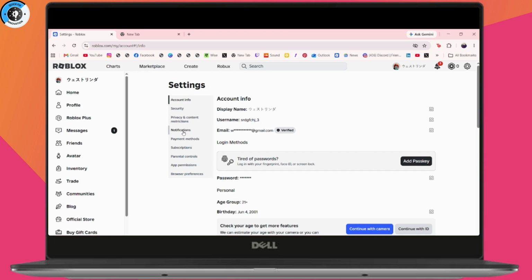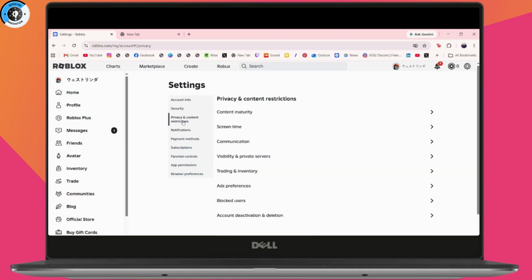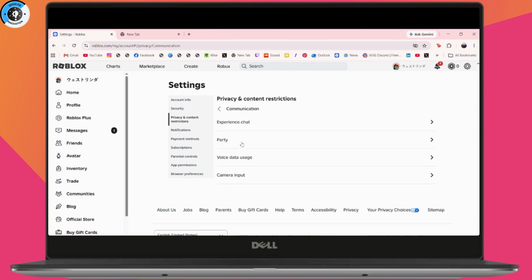First, you need to check whether the voice chat option is available or not. To check this, you need to go with the privacy and content restrictions option. Then go to the communication section, and in this tab, you'll find the controls. You can choose who you want to talk to, like everyone or just friends or no one.